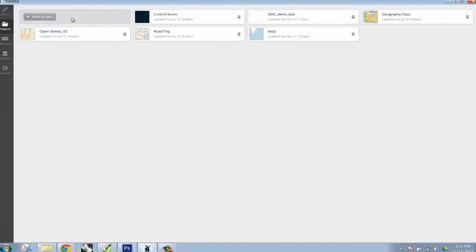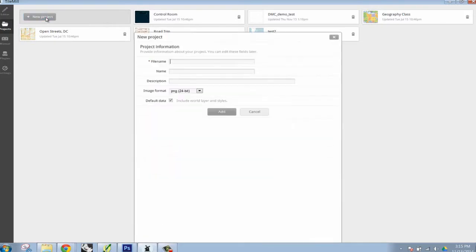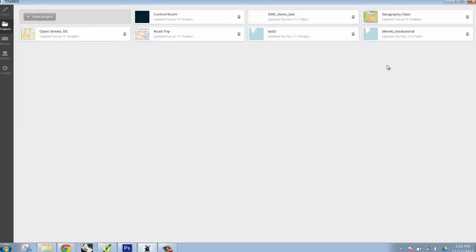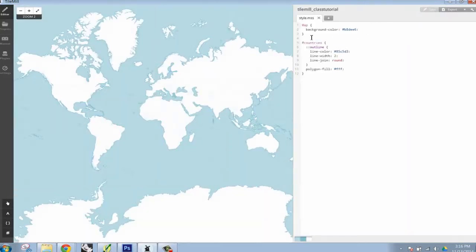So once that's already done, we can start beginning our new project. So we're going to give it a name. So we'll call this TileMill class tutorial. Other than that, you can put your name and description, but this is all you have to do. For the image format, just leave it at PNG 24-bit. And it should show up right here.